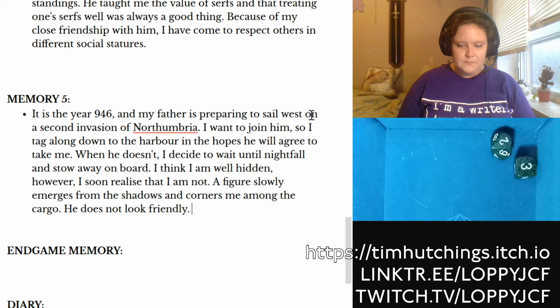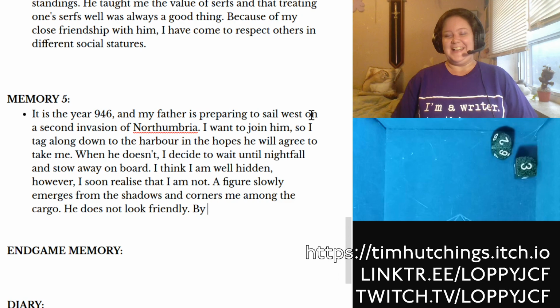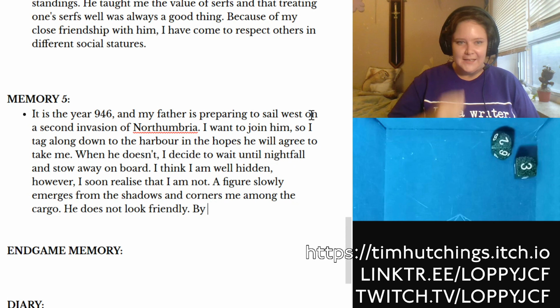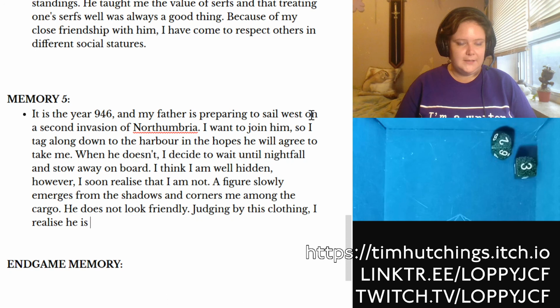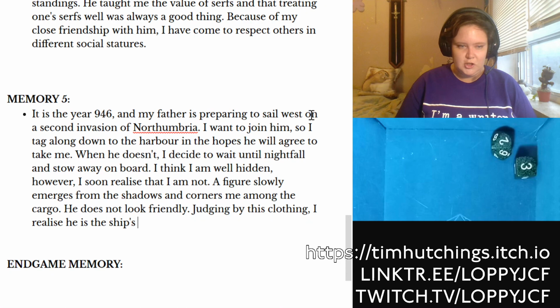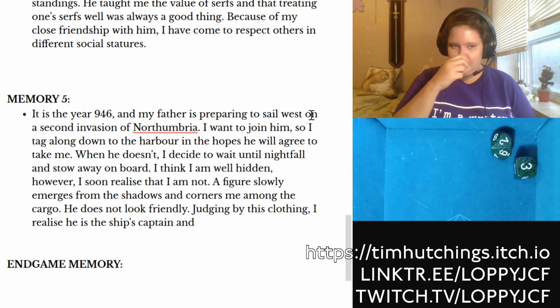Why? Dylan says, a scary figure. Dun dun dun. Yeah, kind of. Judging by his clothing, I realize he is the ship's captain.